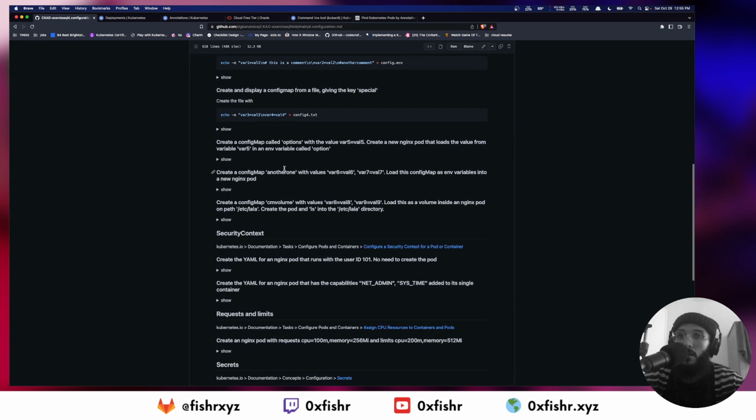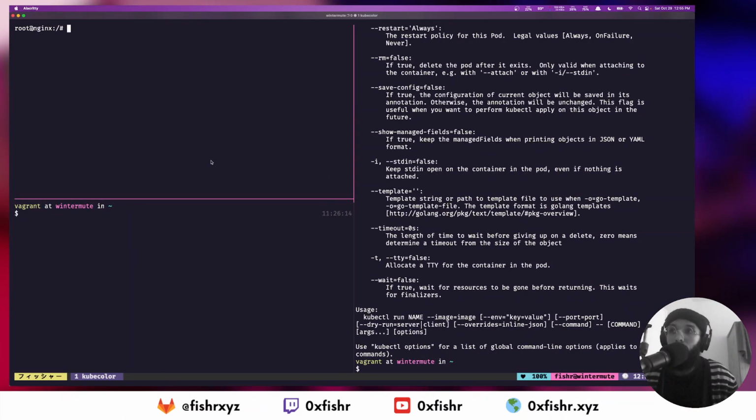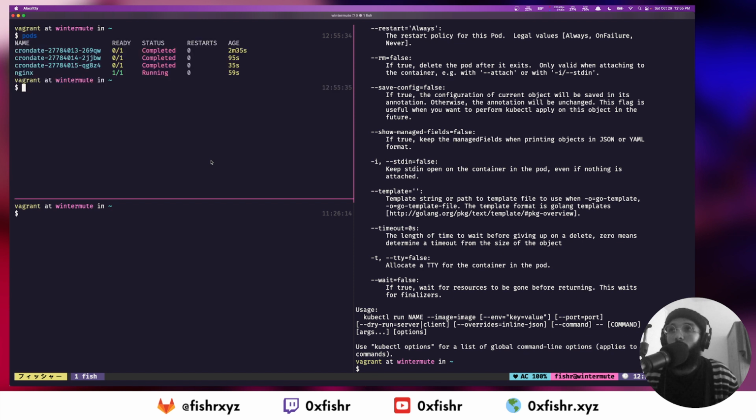Create a config map, another one with the values var6. Load this config map as env variables into a new nginx pod. I think we can do config map now. No. Yeah, I think we can do that. Let's just try it. So we'll do exit pods. How many pods do we have? Okay, delete pods F4.